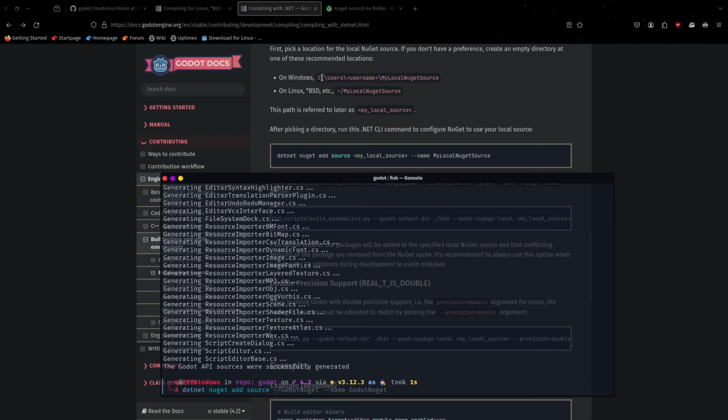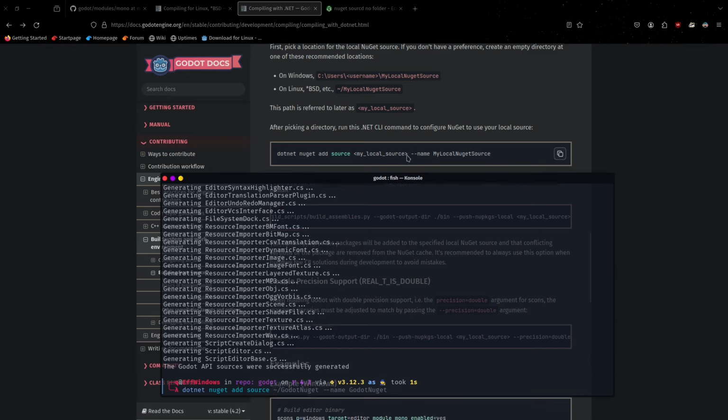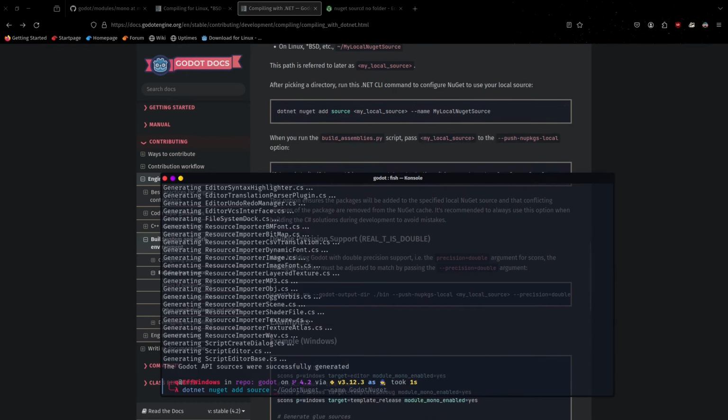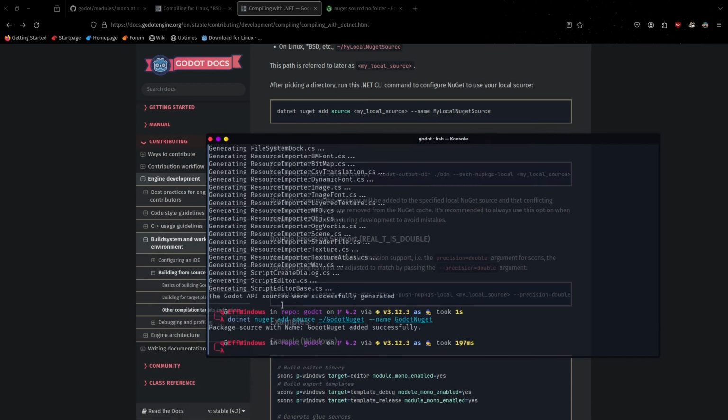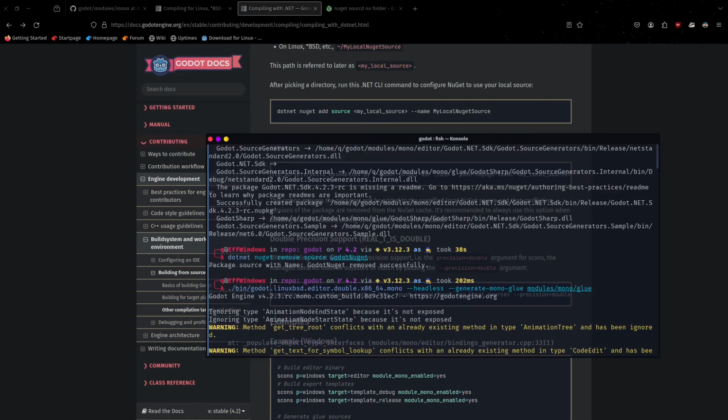As you see up here, on Windows you substitute this in, and on Linux you substitute this in. Essentially, it's just a folder, which is kind of unclear. So we're going to say home directory, that's what the tilde does, and I'm just going to call it Godot NuGet. That's the folder, and then the name is obviously just the name. So if you end up doing this multiple times and are getting confused on what you have in there, you can remove them. You can just say .NET NuGet remove source and then just the name of the source. That'll get rid of it.